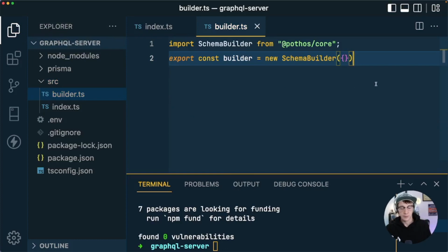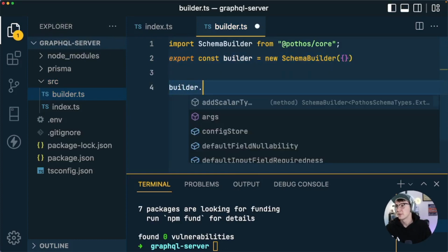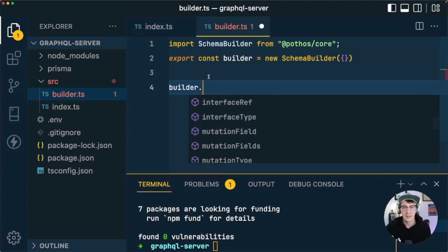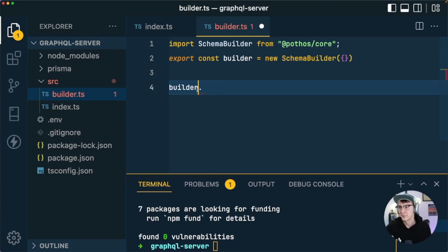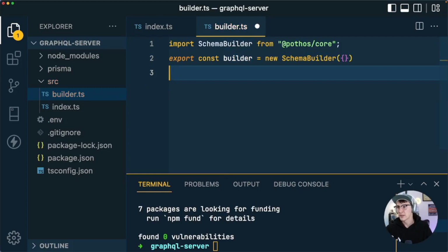So this is going to be our builder. This comes with a bunch of different functions that will help you build up your GraphQL schema, add different types, and add queries and mutations, and different things like that. So that's what we've got there. But before we can actually use this to start building out our GraphQL API, what we're going to need to do is set up a custom scalar type on it.